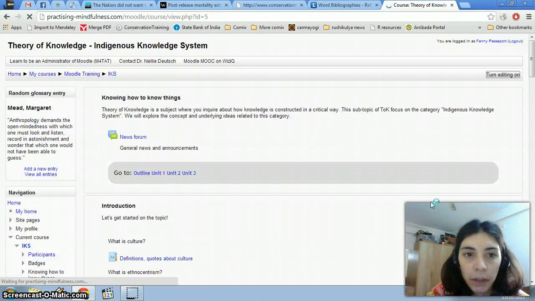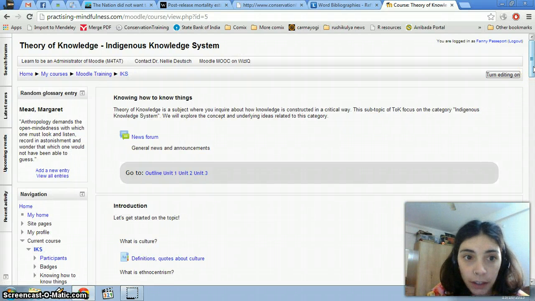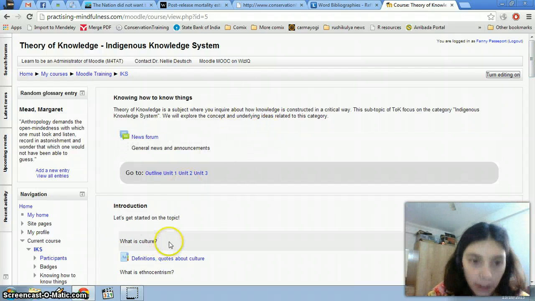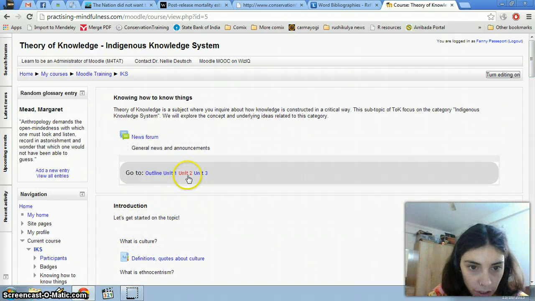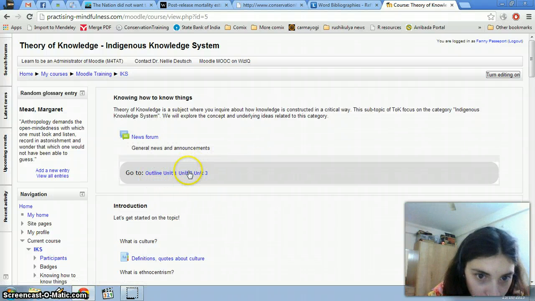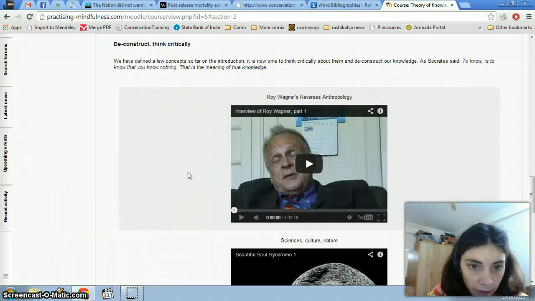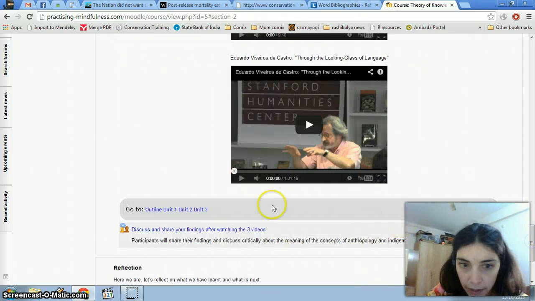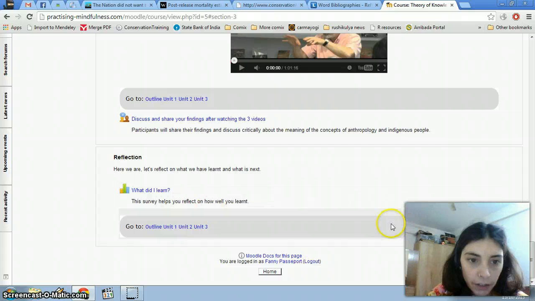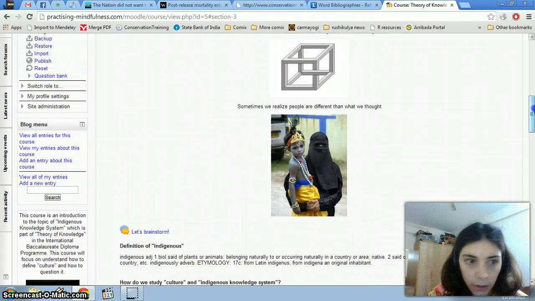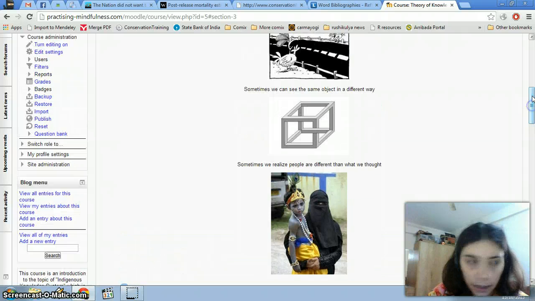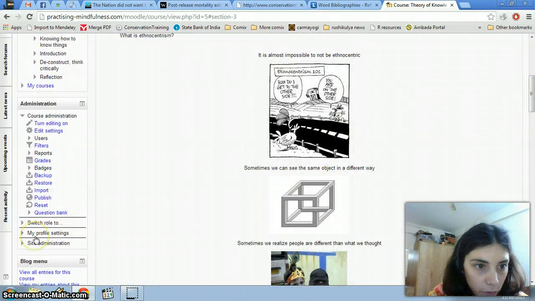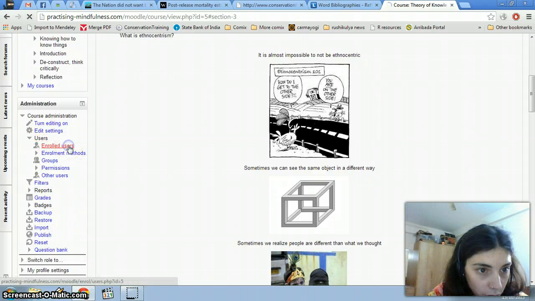Okay, so here we are in my course. I have already added quite a lot of things. This is my outline. Then I have Unit 1, Introduction. And here I have put the navigation bar because Tom taught me how to do that. So we can go to Unit 2 here, where I put different videos. And then Unit 3 is reflection. So that's about it.